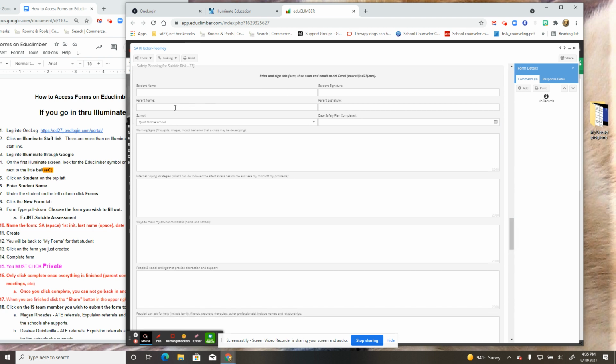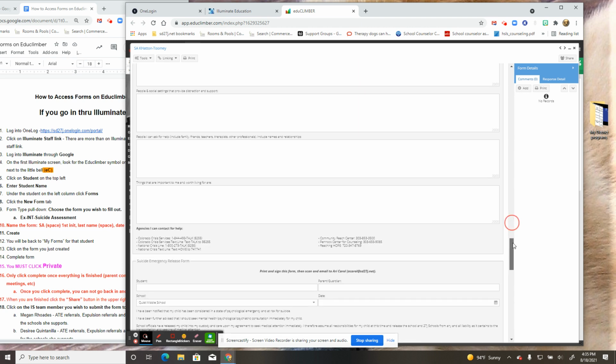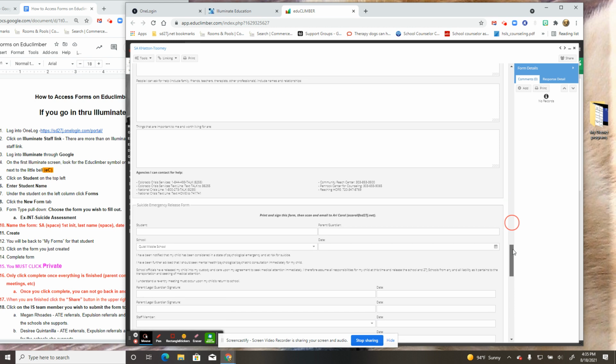This part here, you'll sign and have parents sign and have the student sign. Then you're going to email those to me, and this is my email up here. Then down here is going to be part of your safety planning around warning signs, coping strategies, how to make the environment safe, people that are supportive of the student, people they can ask for help.